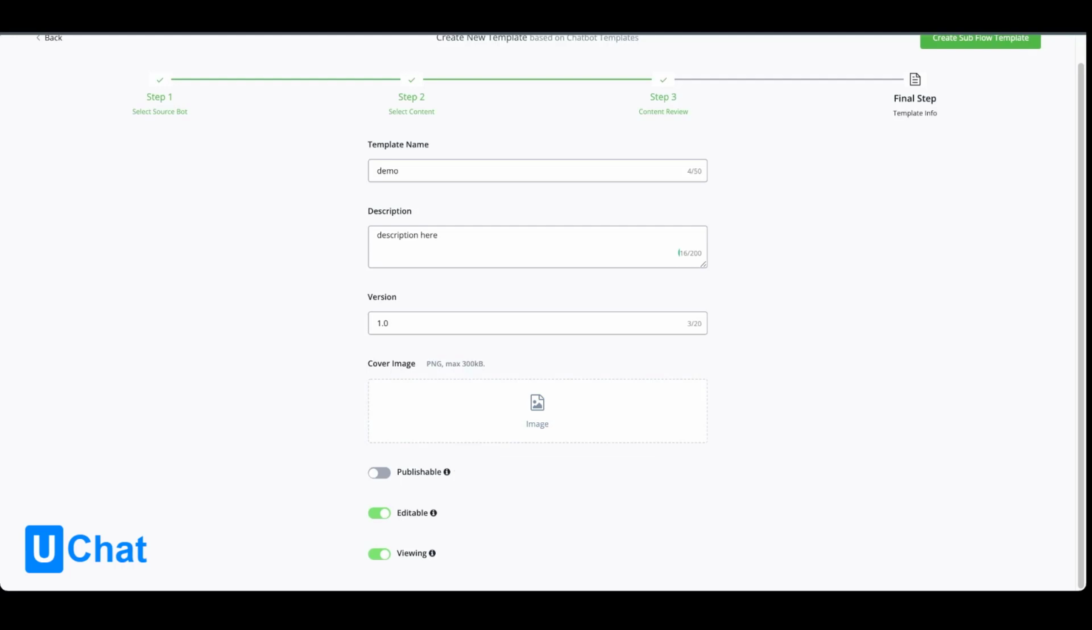You also have the option editable, and this allows editing of the template content. This, of course, can also be disabled if you want to install it for a chatbot client and you don't want the client to mess anything up. The last option will be viewing, and if you enable this, it will allow viewing the template flow design. So the person that installs this template will also be able to see how the template has been built.